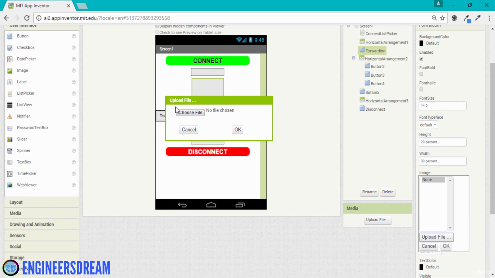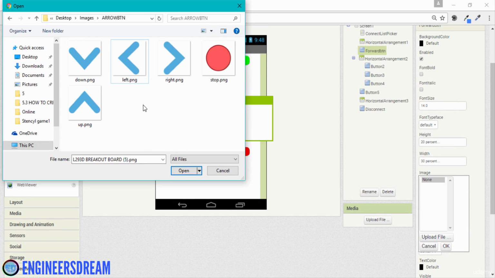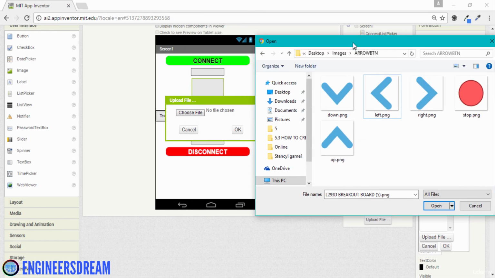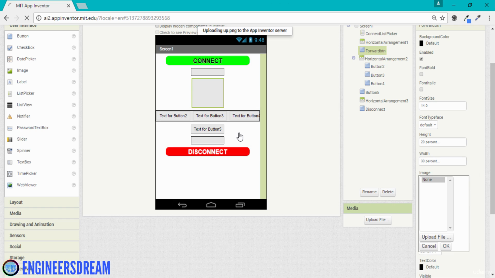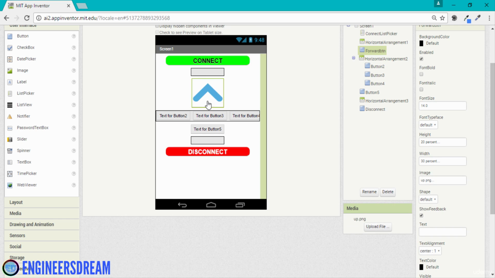I'll click on upload file. So I'll search for the file which I have kept. So guys, as you can see, I have these images over here. You can download these images from the resource section. So for the forward button, I'll download this image which says up. So I'll select it. I'll click on open. After that, I'll click on OK. So you can see the image for the forward button is set over here.